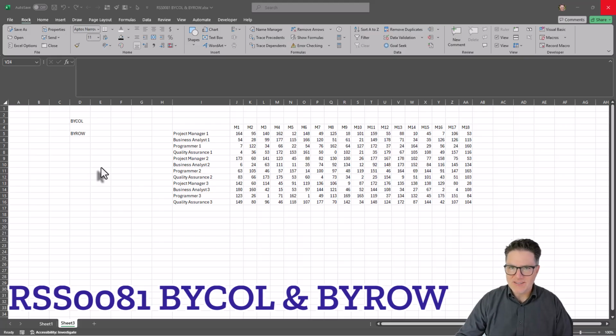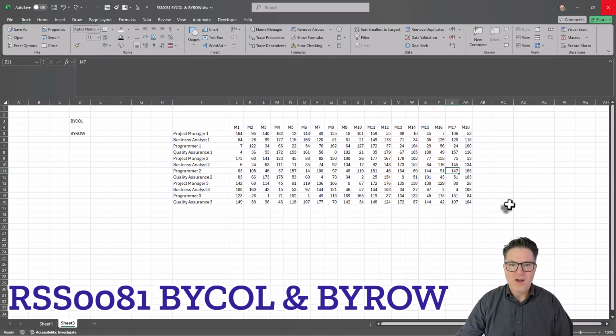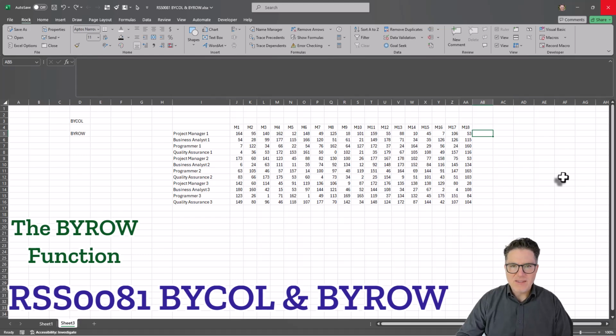So we're going to look at the simplest explanation of this with this array for project managers, business analysts, and other project participants and the hours that they worked from months 1 through 18. This is, like I said, the simplest approach to this. Let's do a by row.